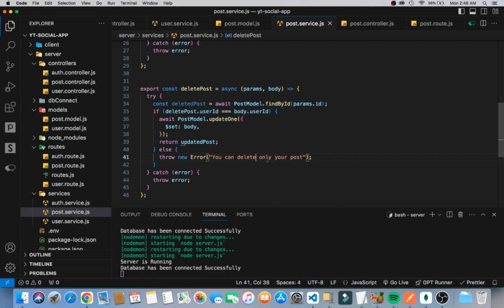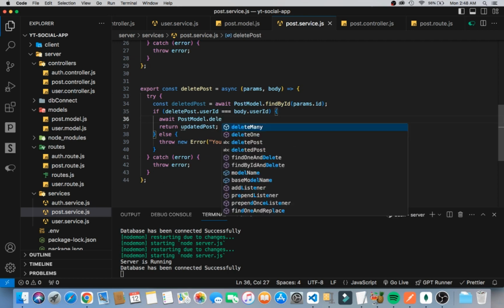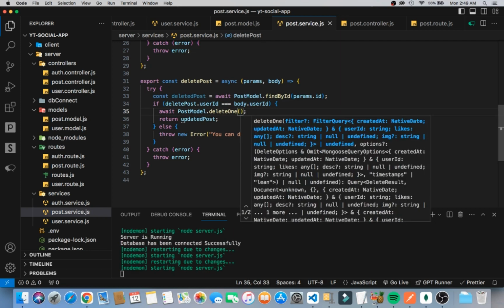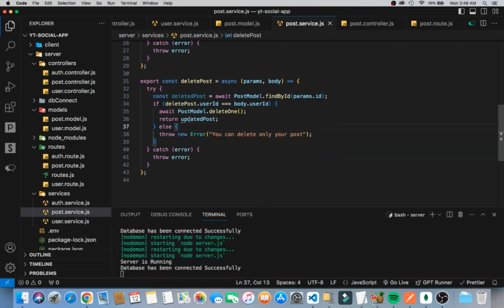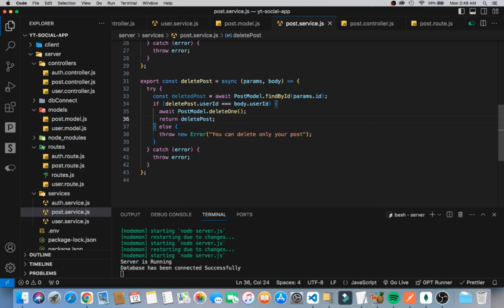Now over here we don't want to use update one. What we want to do here is we want to go into this collection and then we want to delete one. Okay, now what are we trying to delete? Okay, we are deleting that particular post out, right? So over here we can return that post that we deleted if we wanted to. So now I've set this up.